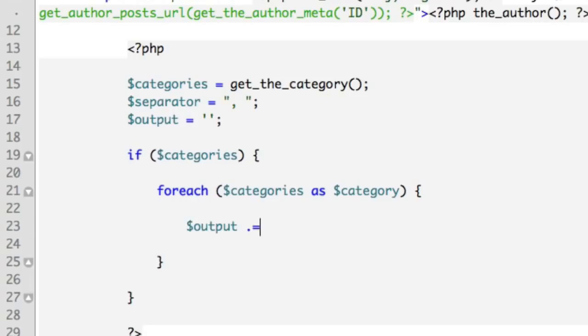So we can say output period equal. What this allows us to do, period equal, is add on to a variable instead of overwriting a variable. So we started out with nothing just to initialize the variable, and now we're using this variable as sort of a dumping ground. Each time we loop through, let's say there were 5 categories in this array, we're adding on different text to the output. And then outside of this for each loop, so down here, we're going to echo out the output.